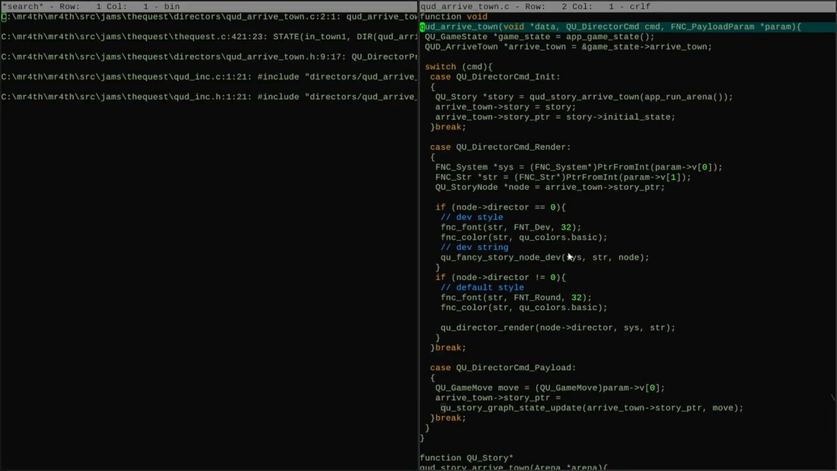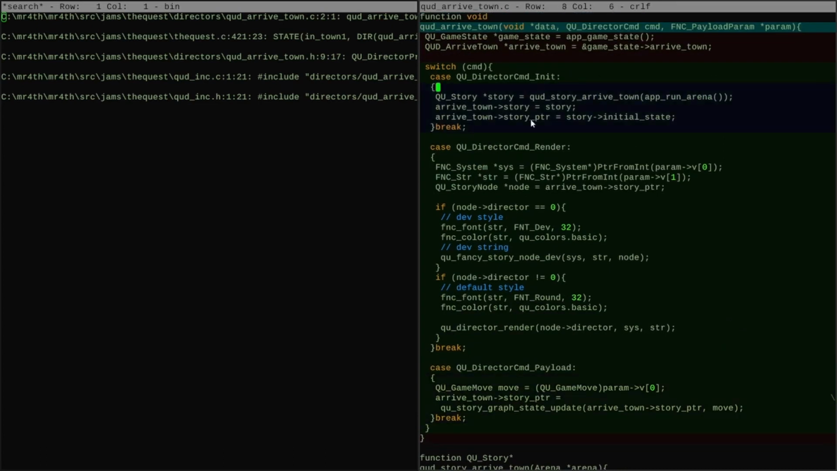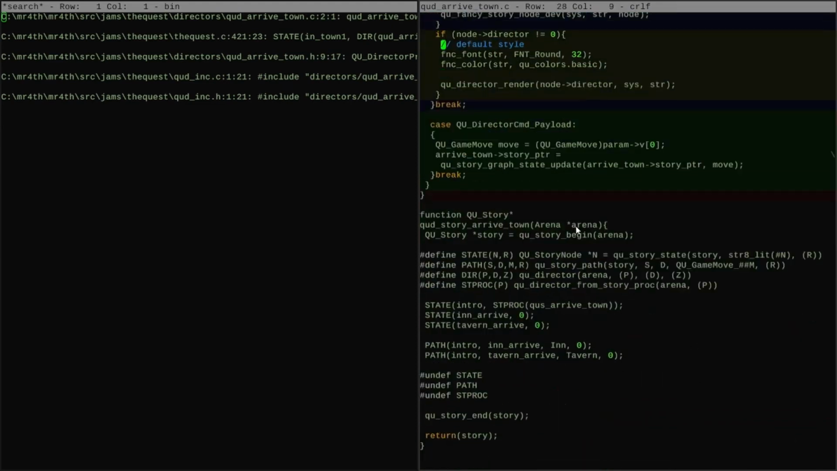So if we look at the arrive in town director, we can start to see a little bit more about what these do. They can be invoked in a few different ways. When you enter a node with a director attached, I want to give the node a chance to initialize its state. I need to be able to ask the director, how do you render out the fancy string? I need to be able to ask it, how do you process a payload? And I'll show you why that needs to be done. I also have a cleanup option that isn't needed for this particular director, but you could imagine wanting to, for instance, clean up some memory that you had set aside for this particular system of interactions.